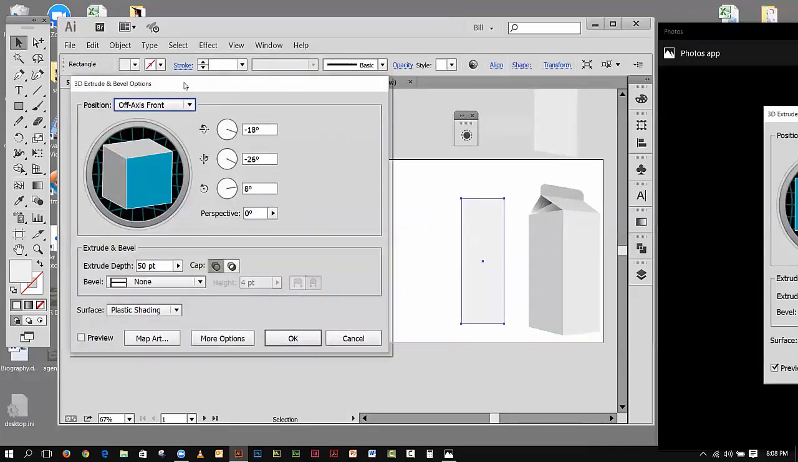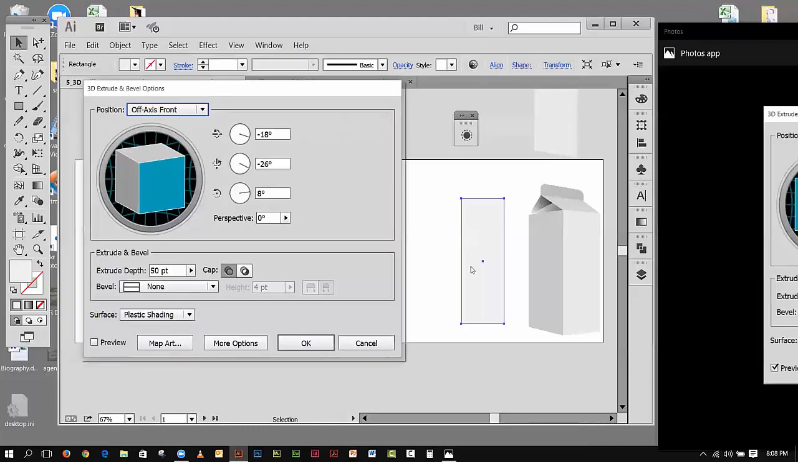Okay, so now I've got my 3D Extrude and Bevel, and there's my object, and all I need to do to get started is hit Preview, and I get something that looks like that, which really doesn't look anything like what I'm looking for. So now I've got to start playing around with this shape and deciding how I can make this shape look more like that box.